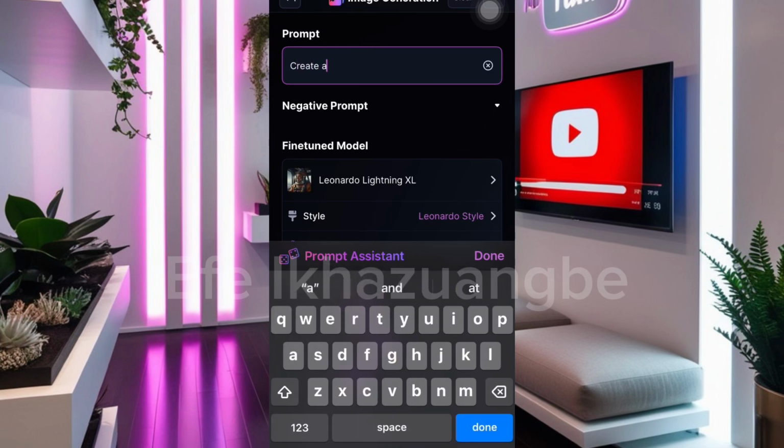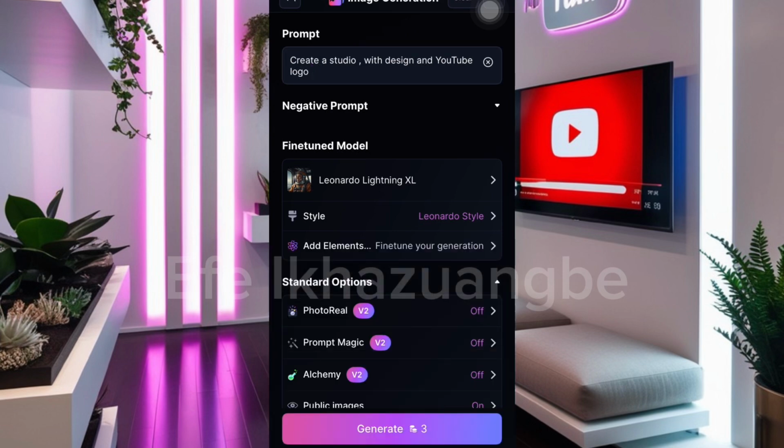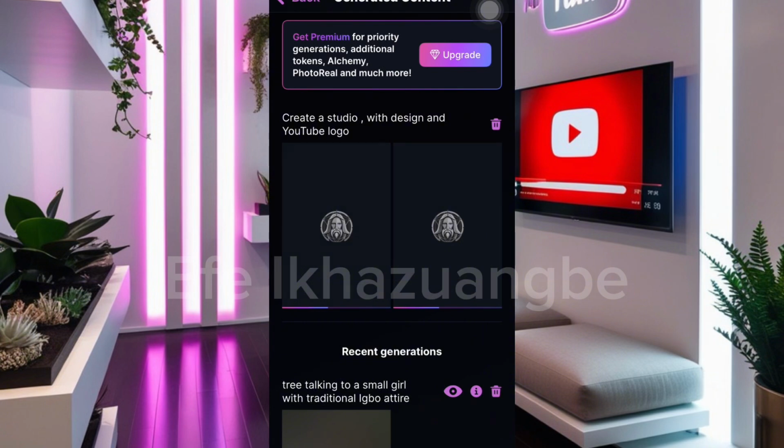Create a studio with design and YouTube logo. Let's just use the short prompt. Done. Then you click on generate. It's absolutely free. You get 150 tokens every day to use for free. So let's wait, it's loading.